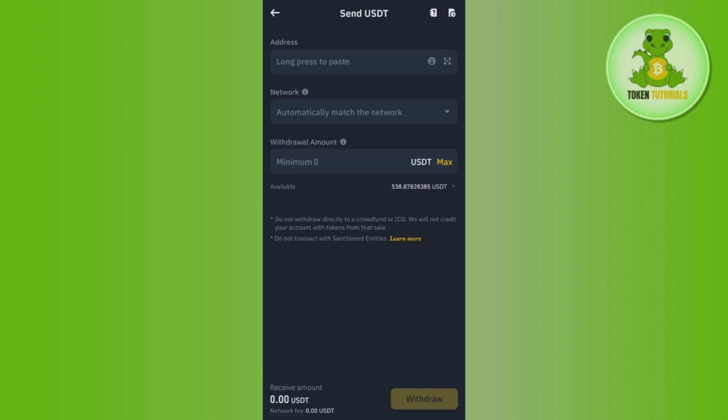After that, in the network you need to make sure that it is the same network that you have selected in your Bitget wallet, which in my case was the TRC20 network. So in the network you need to select that network.